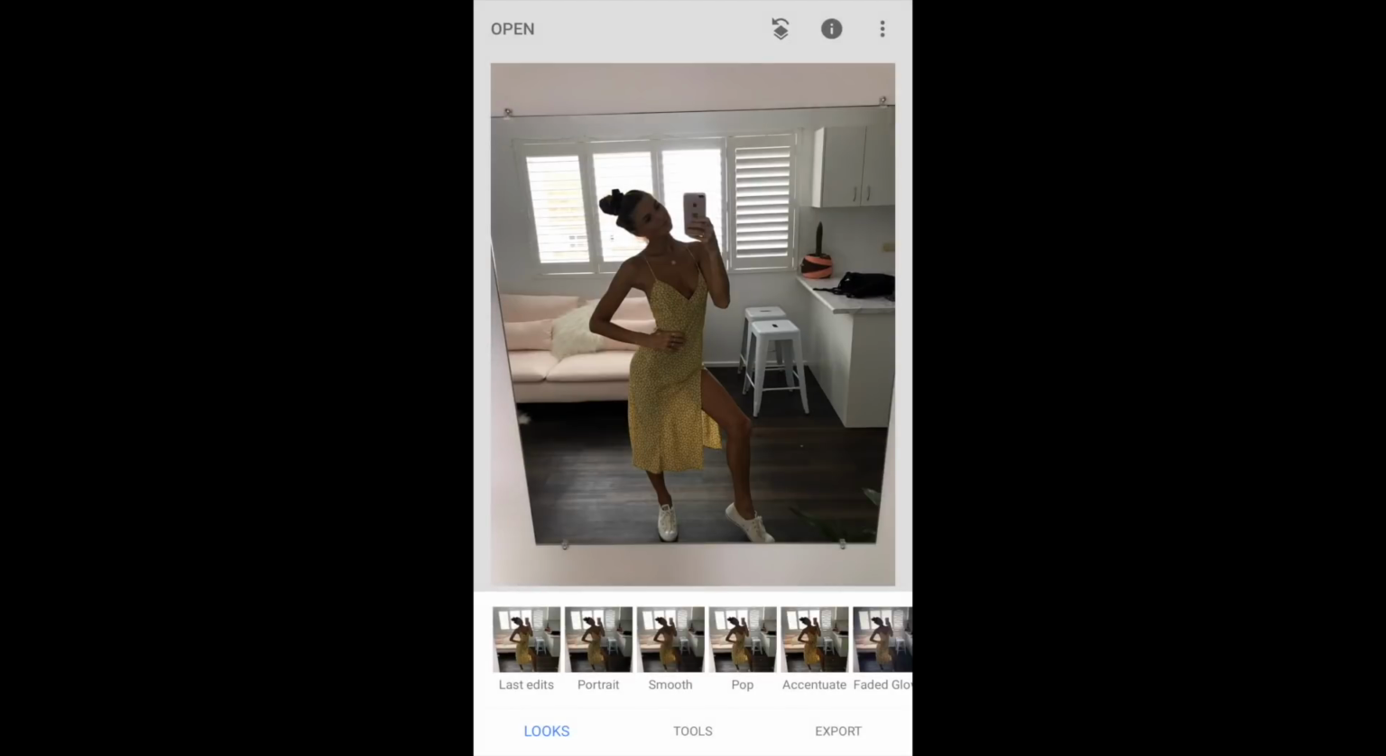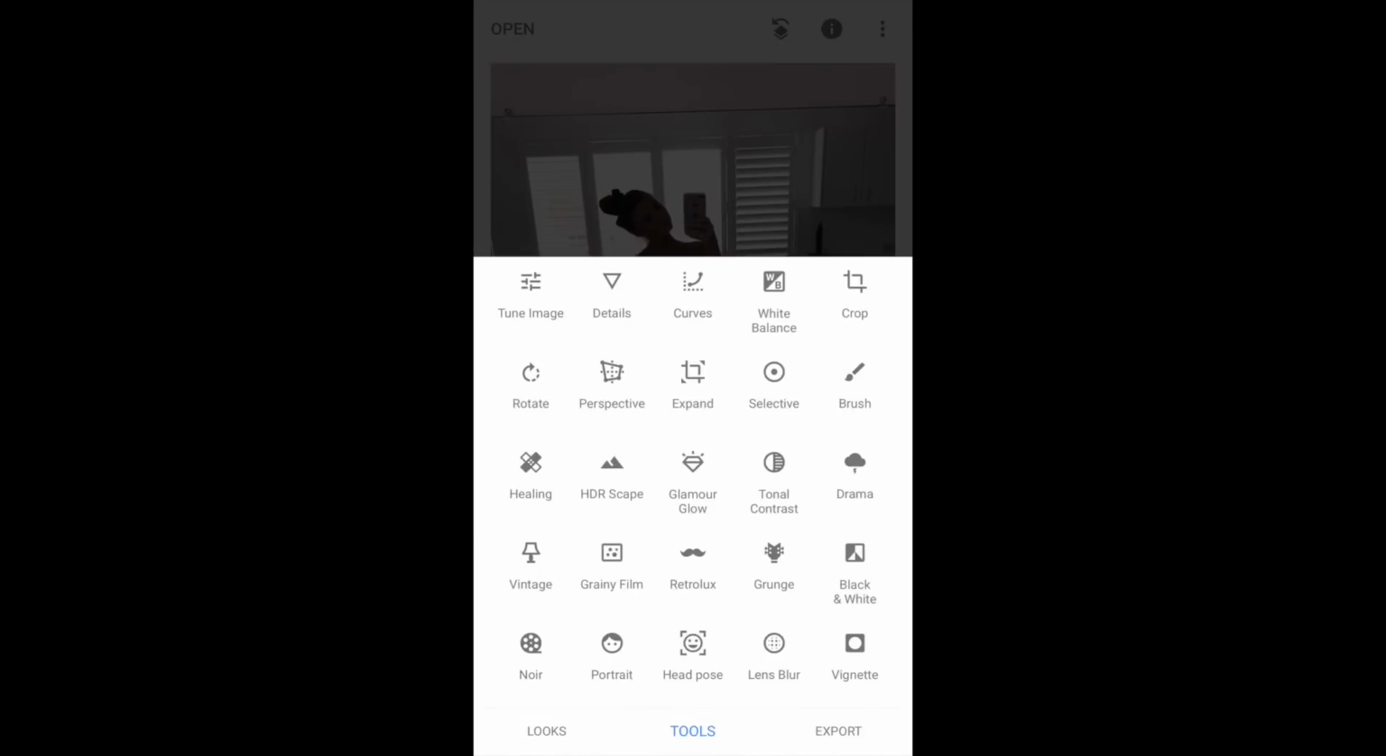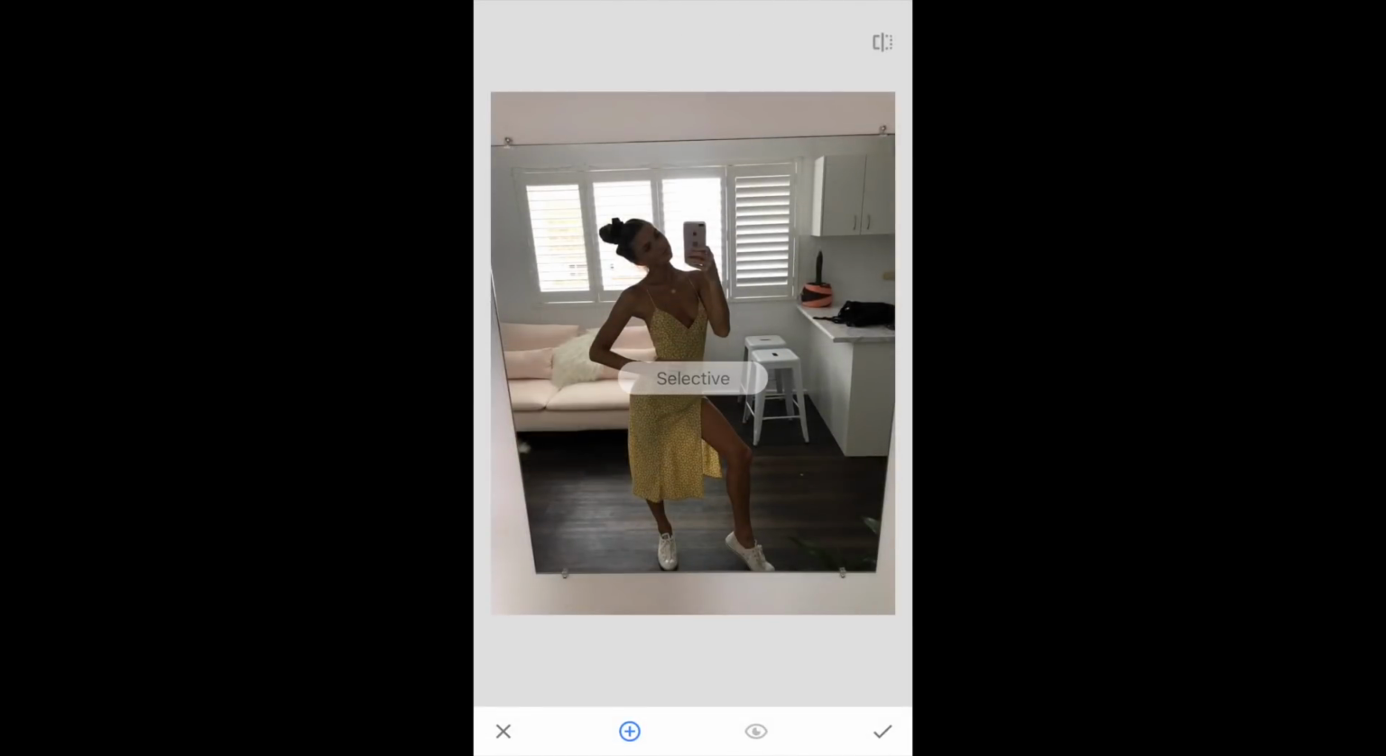So in the middle, down the bottom, there's something called tools. Click on that. And then find selective. Second row down, fourth across. It's got a circle with a circle inside it. Selective. So this is my favorite tool ever. You can tap somewhere, and if you hold and hover, you can go in really close and figure it out, and then adjust just that spot. It's using a kind of smart technology where it figures out where it thinks you want it to go. So if you use your fingers and zoom in and out, you can choose what part it does or doesn't affect.